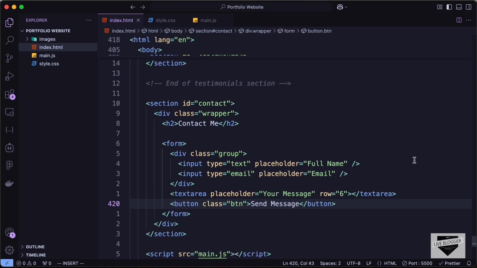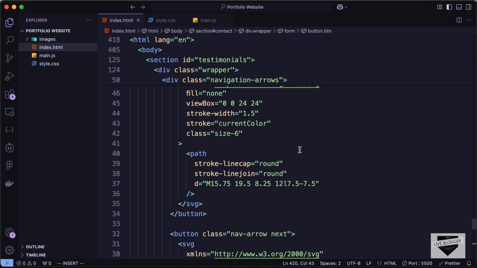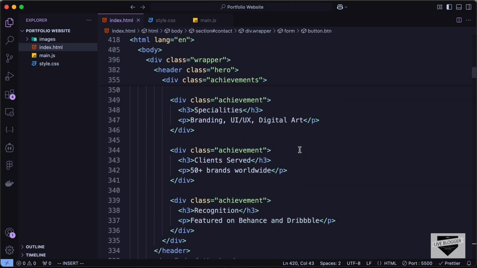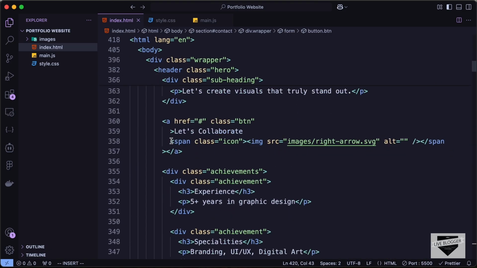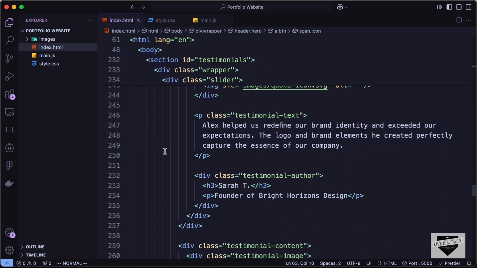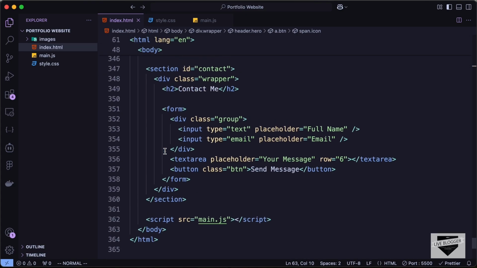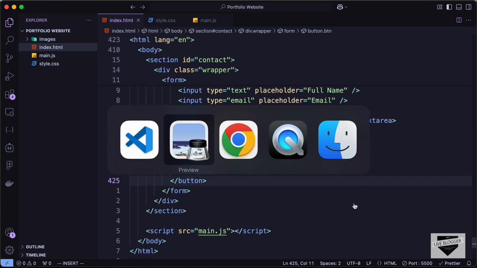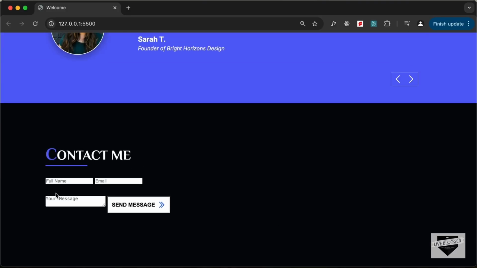And let's add the icon of the button. So let's search for the icon over here. So it's, I think it's in the hero section. So here we have the span. So let's copy this. And let's add it over here after the text. And if we go back to our website, here we can see we have all the content displayed. We have the input fields, text area, and this button. All right, now let's go ahead and style this.